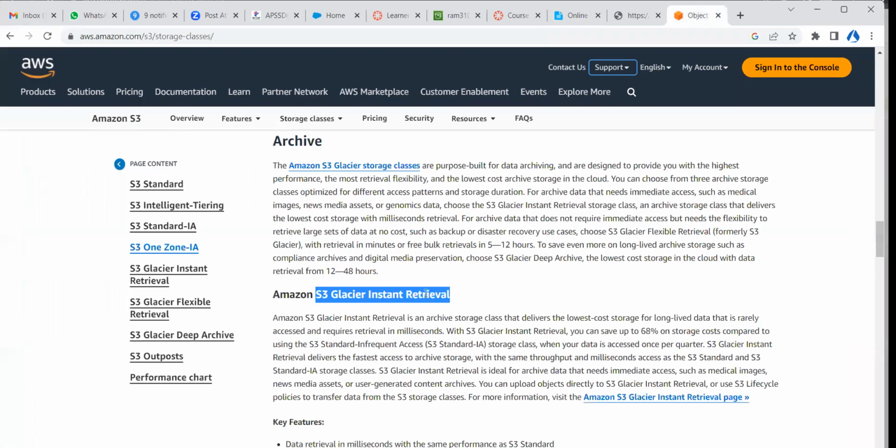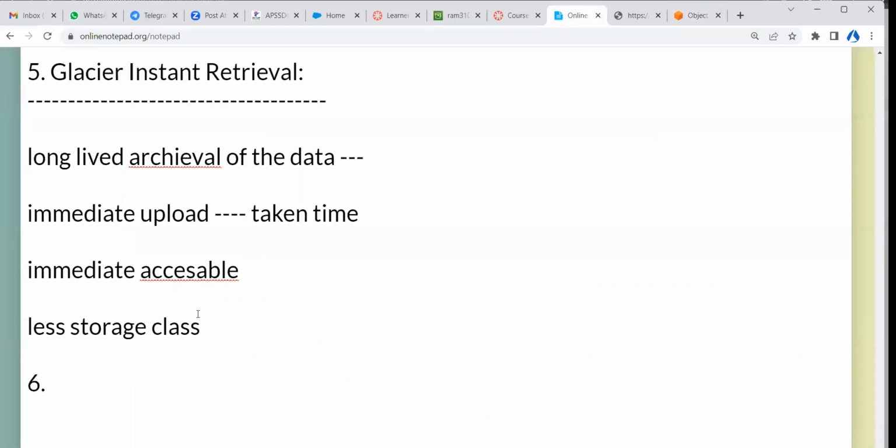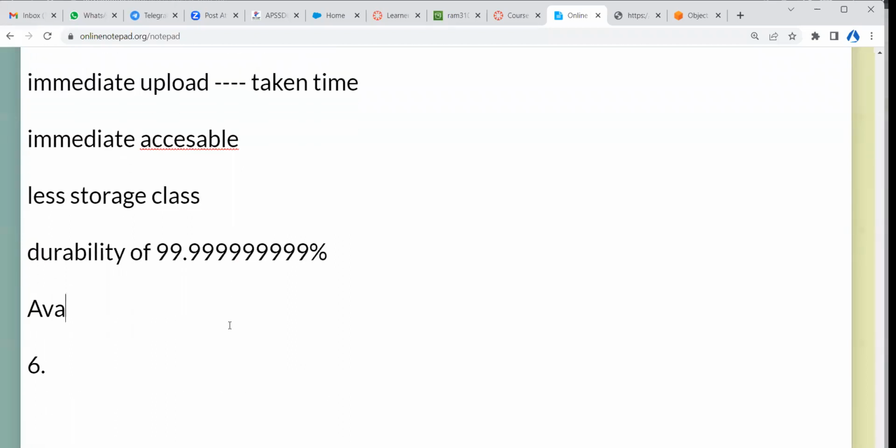The very next one, the sixth, is Glacier. This is also for archival data. The durability is the same, 99.99%. Please note down the availability and the durability, which are very important, as in most cases you will observe those things. Availability is 99.9%.